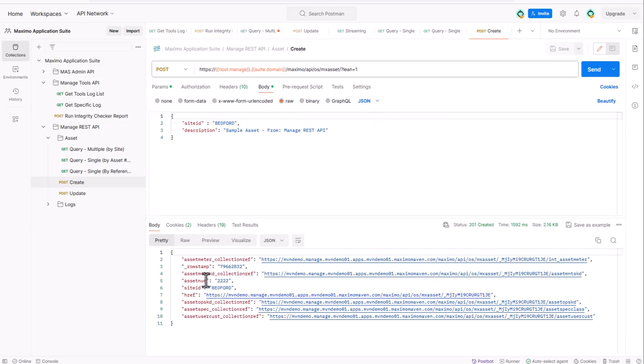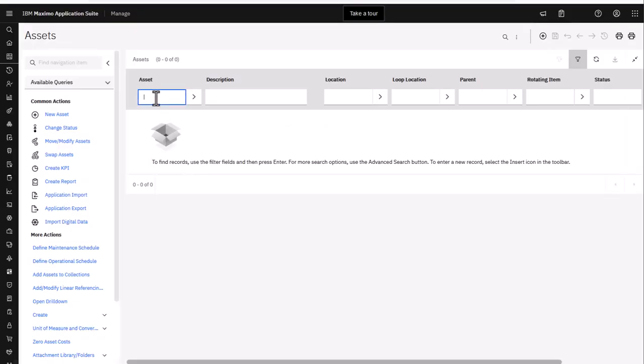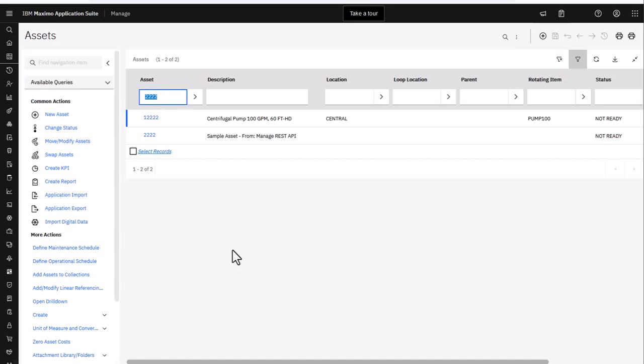And you look here at the bottom, we've received a response back, which includes our asset number, our site ID, the href, so this property here. And from here, we can now go over to Manage and find our asset. So let's go ahead and do that. Search by asset number. And here we are, sample asset from Manage REST API.